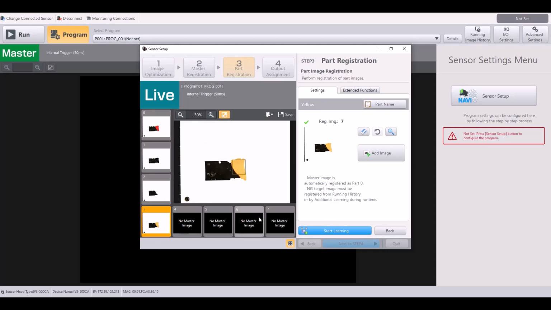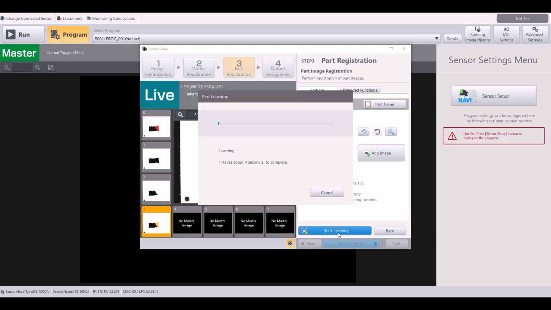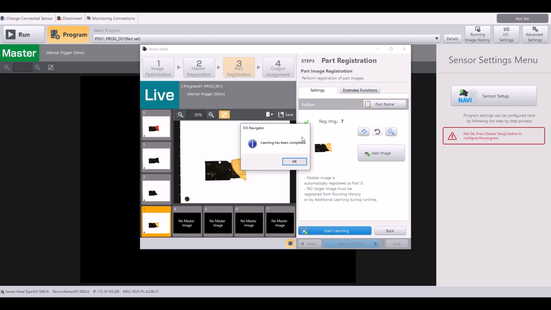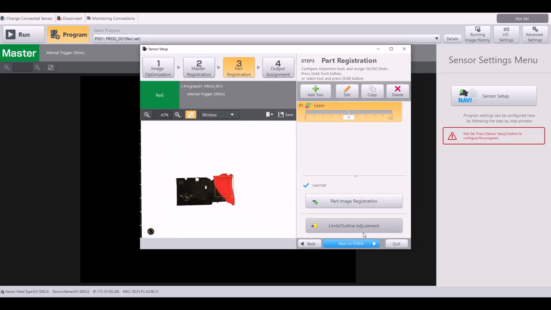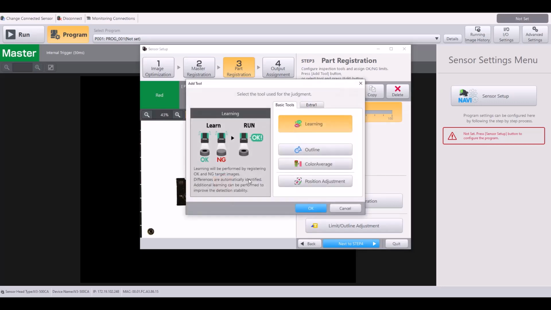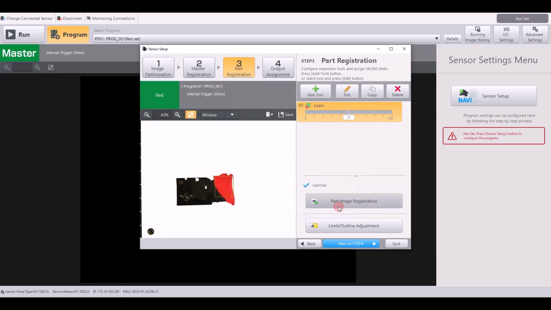When you're done registering all your parts and naming them if you'd like, go ahead and hit start learning. Learning has been complete. And now you can continue to add another tool as well if you need to use multiple tools to identify what part you have. In most cases, one tool will be sufficient. And now I'm going to hit next to step 4.